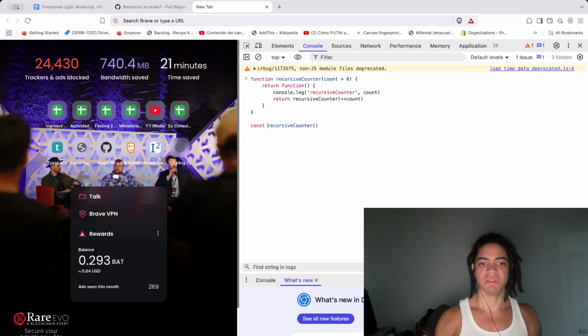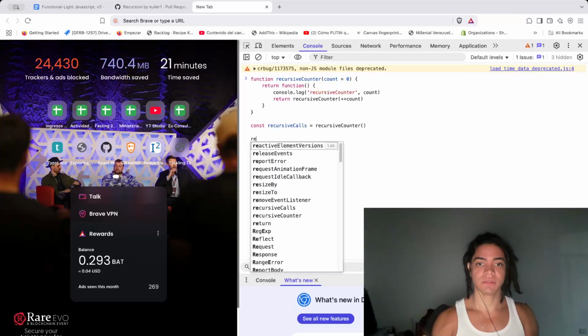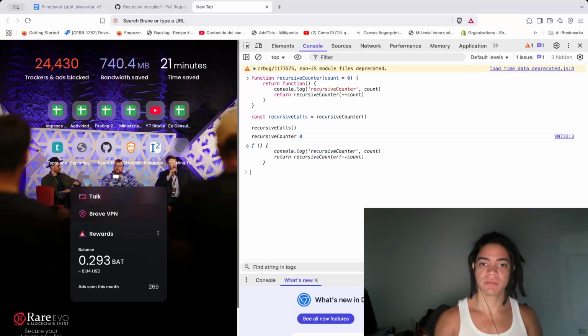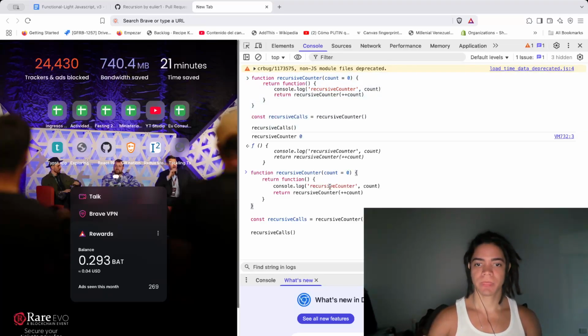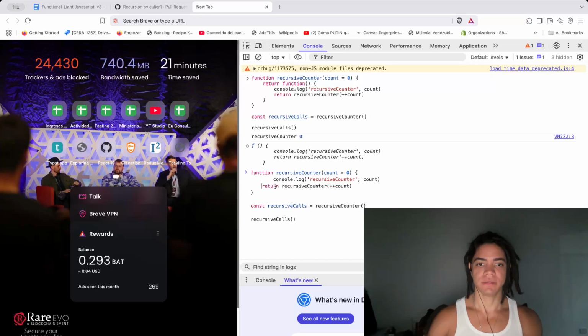And when it comes to calling this, I want you to assign this to a const called recursive calls. Then I want to do a recursive call to see how many times this will be allowed. The recursive counter is supposed to call this again. Oh, I get it. It's because I need to call it as it is.